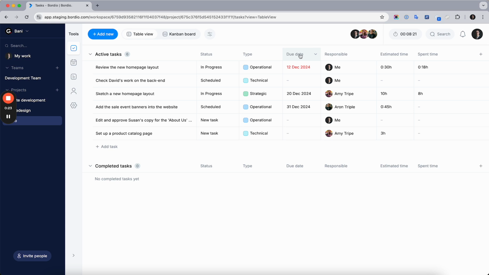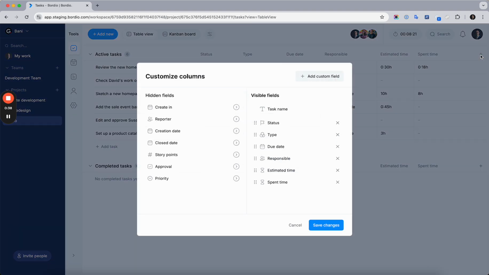So this is the default column preset that we have right now. It has status, type, due date, responsible, estimated time, and spend time. But the great news is that now you can also add your custom columns. In this specific project, there are several system fields that are hidden at this moment, like created in, reporter, creation date of the task, and close date of the task, so when the task was completed, as well as several custom fields that I previously added to this project, such as story points, approval, and priority.